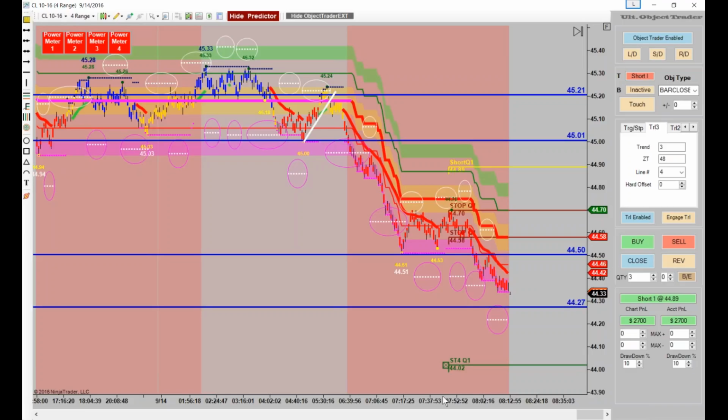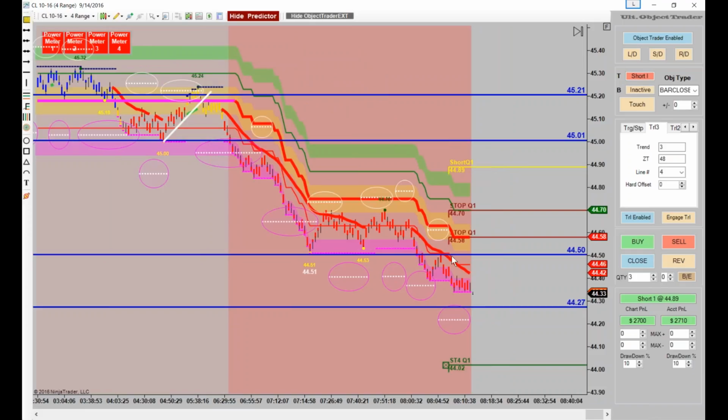Or you know what else you can do? You can actually use, see how this is respecting line 2 pretty well? You can actually put this on line 2. We'll do an engaged trail and we'll reverse it. And we'll only go for like 5 ticks.